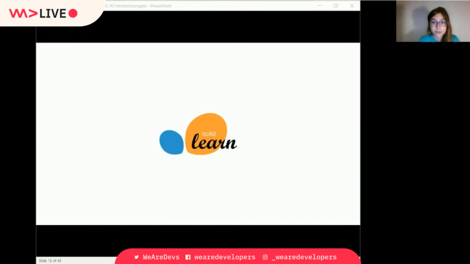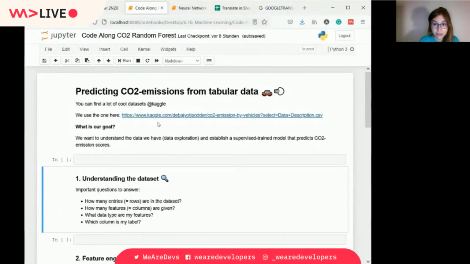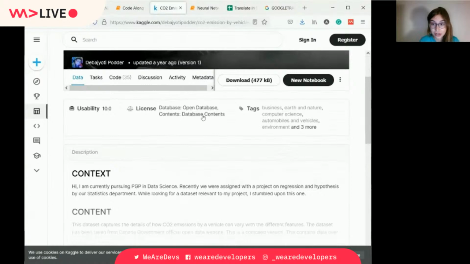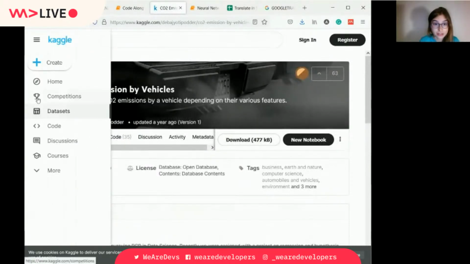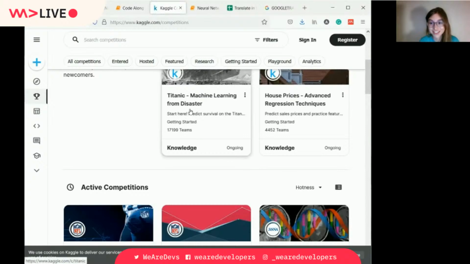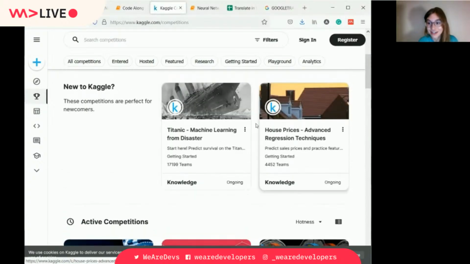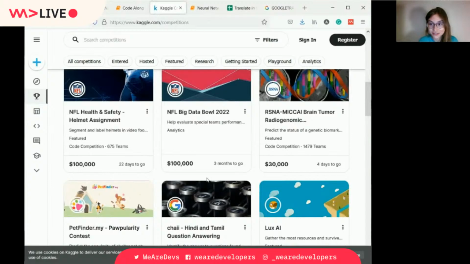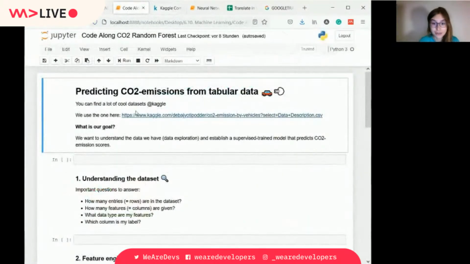Okay. So what we see here is our dataset, which I got from Kaggle. Kaggle is a very cool website where you can download a lot of datasets and also see competitions that are held on machine learning topics. The Titanic machine learning from disaster is very interesting, and house prices is a very interesting regression one. Yeah, a lot of things that are very cool. Okay, but let's get back here.